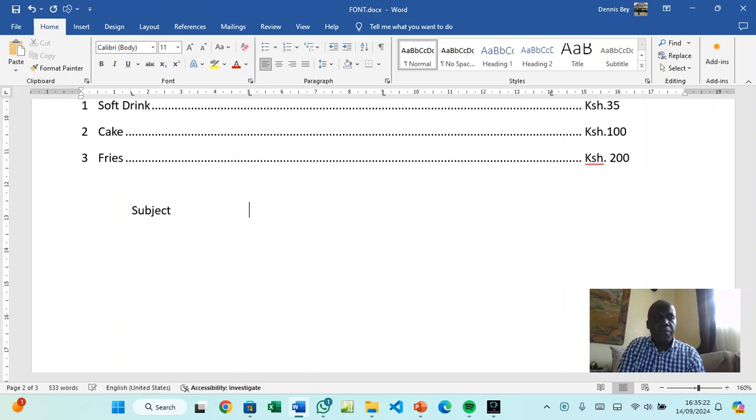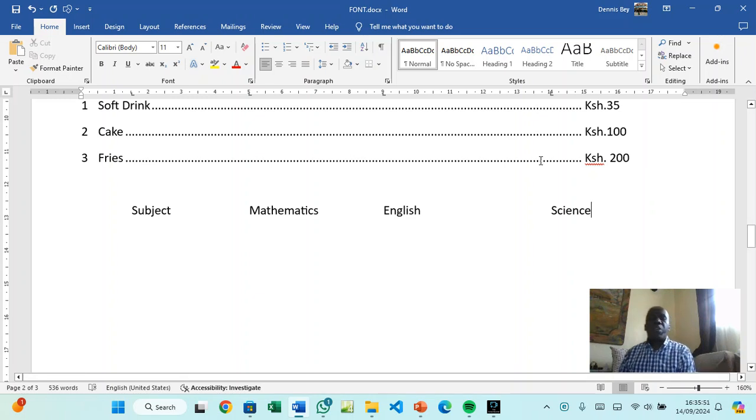If I press the tab key, it jumps to 5 according to the ruler. Then I can say mathematics. If I press tab, it jumps to the 9. There I can put English. If I tab here, I can put science. I've realized science is very far from the rest. So science was supposed to be at 13.